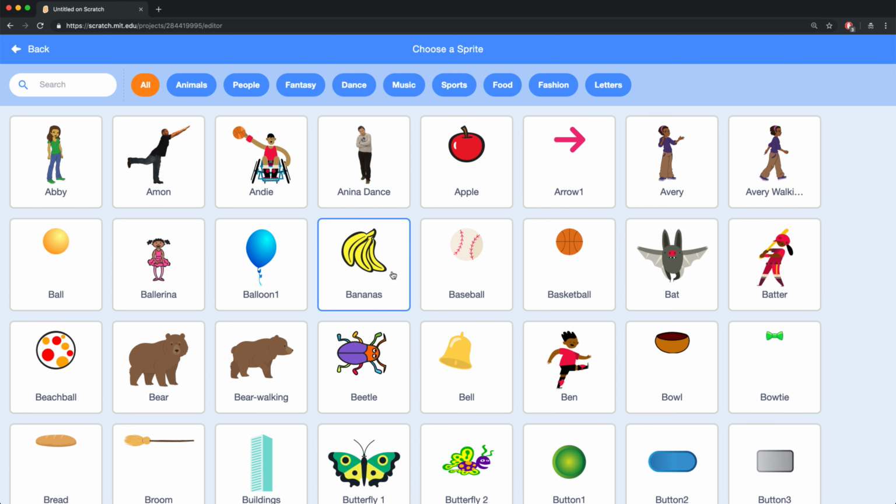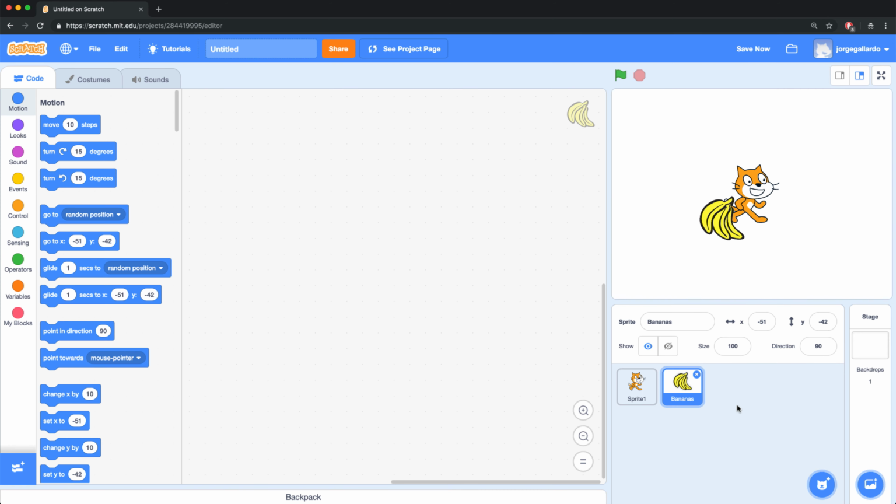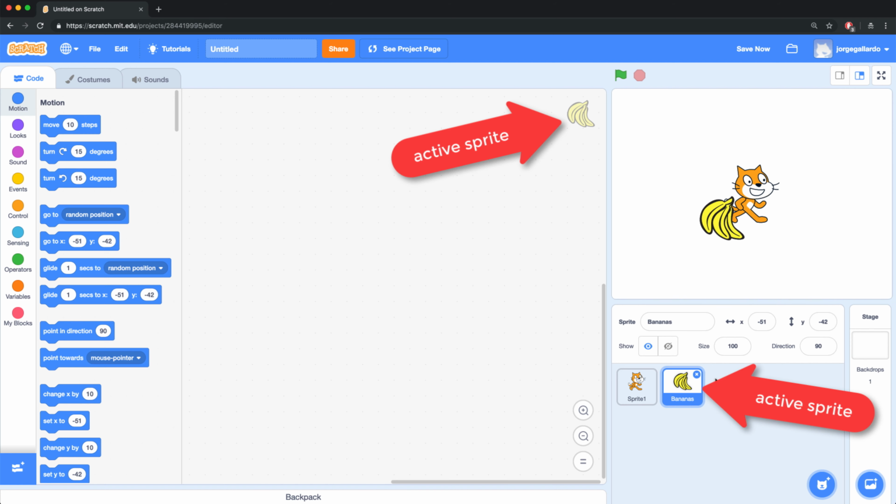When you click on one of these sprites, it will show up in your sprite list. You can select one sprite at a time to add code specific to that sprite. The active sprite will be highlighted in blue and will also be seen at the top right of the scripting area, so you know which sprite you're adding code to.